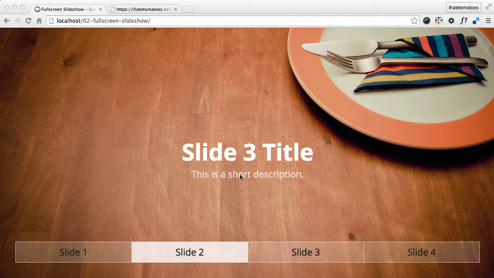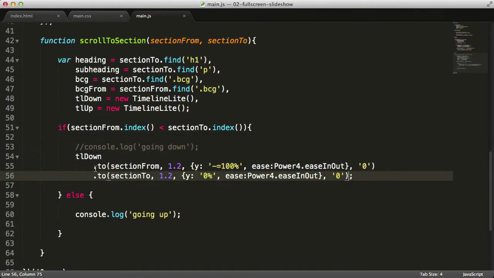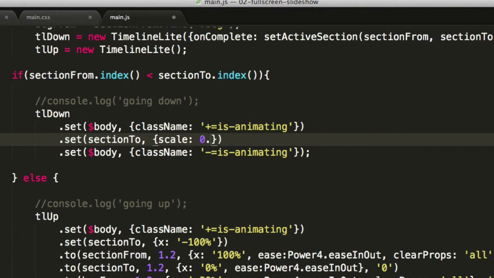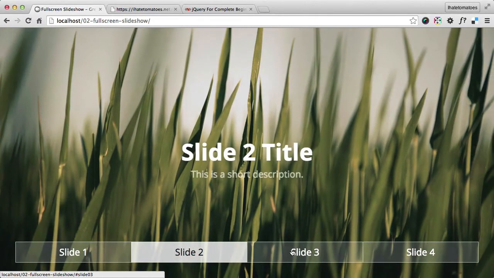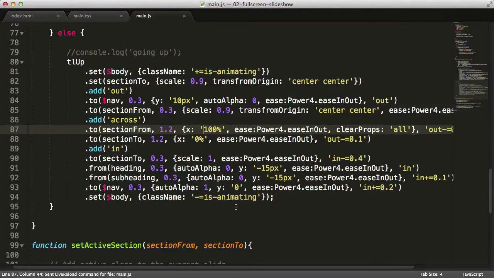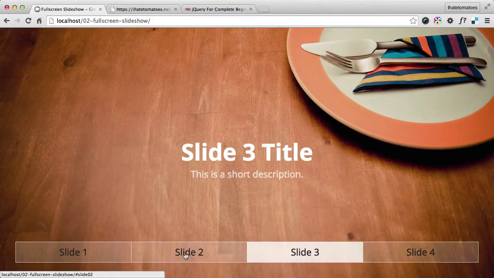Now let's figure out the background animation. Okay, so we want to create a slight parallax effect, 0.9. Okay, we want to just slightly scale it down. In this video, I will reveal how I created the variation of the horizontal slideshow. Okay, so that's the only change on this tween.